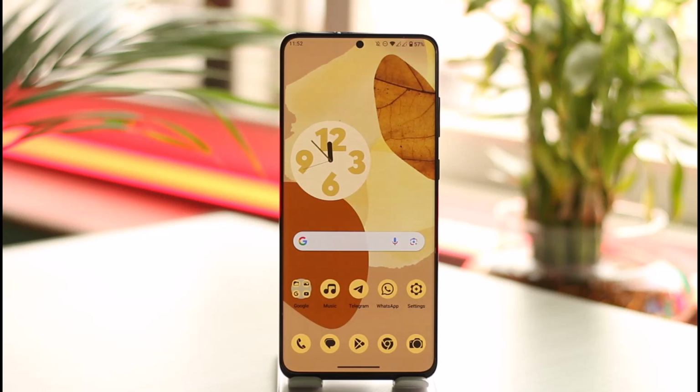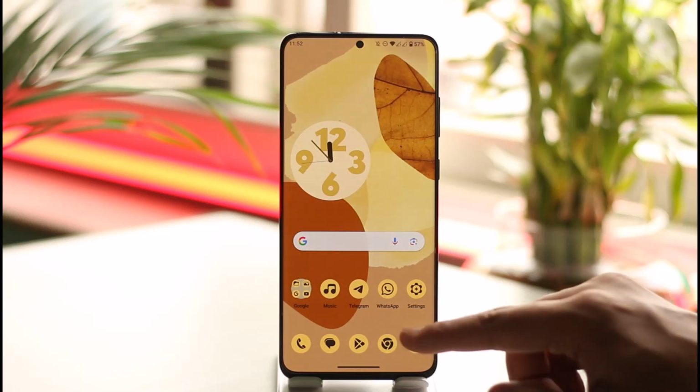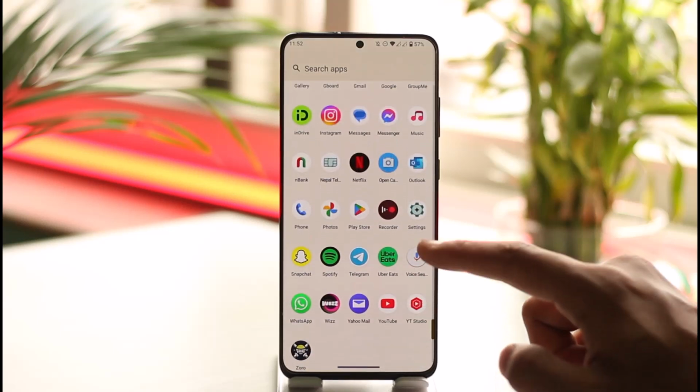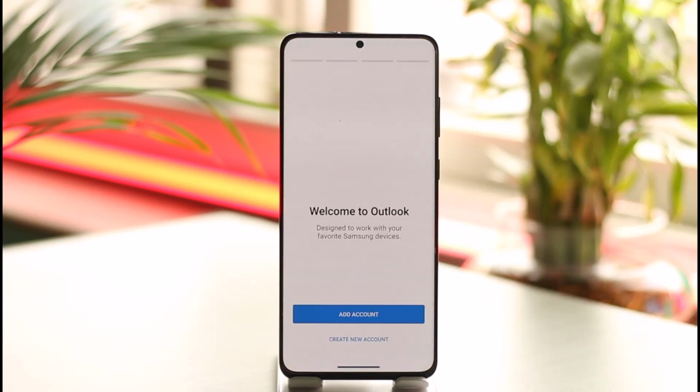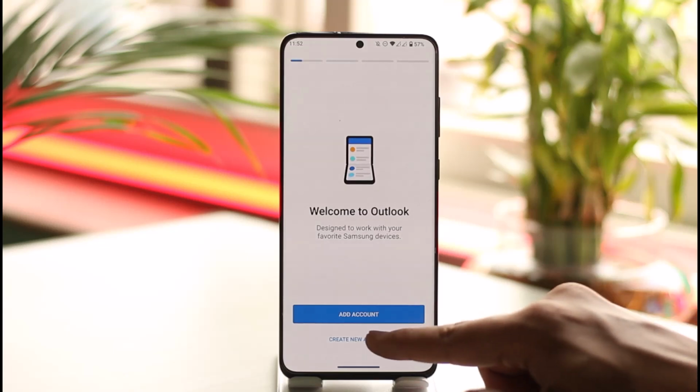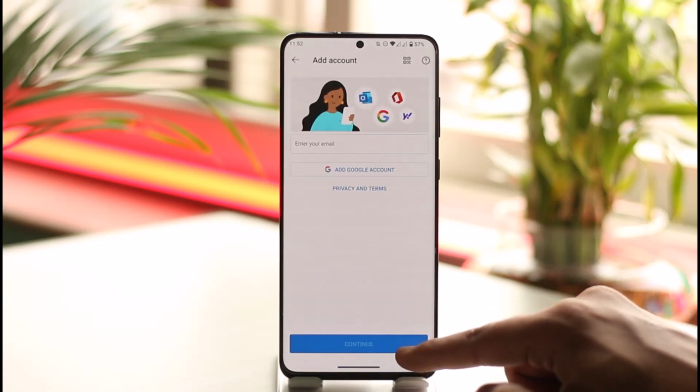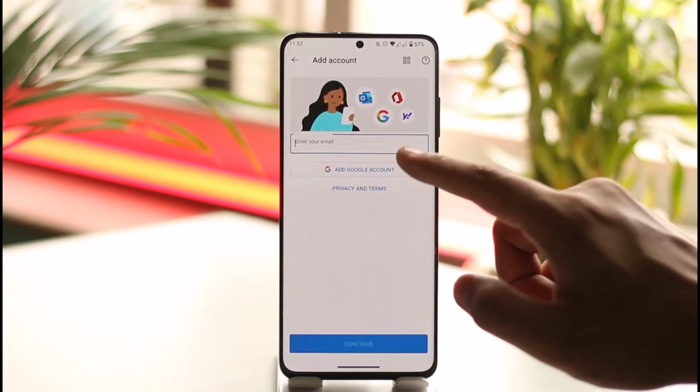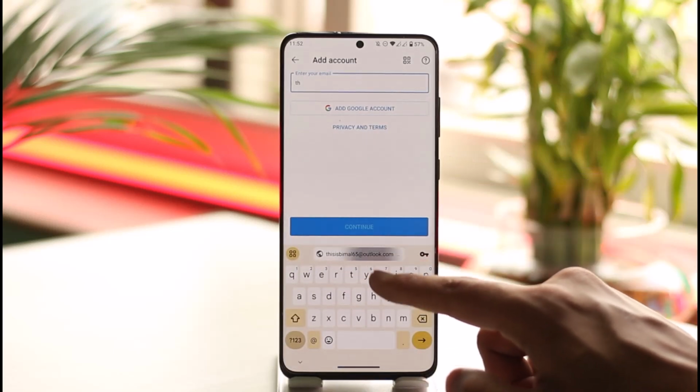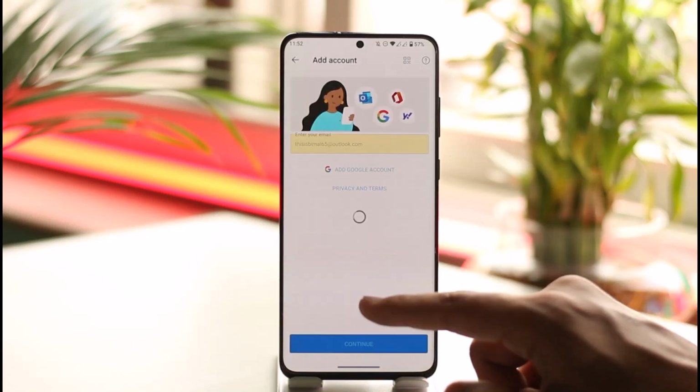In order to recover your Outlook account password, all you have to do is first of all make sure to launch the Outlook application over here. Once you launch your Outlook app, make sure to tap on the add account option. Now since we forgot our password, first of all I'm going to enter my email address here, and then I'm just going to tap on the continue option.